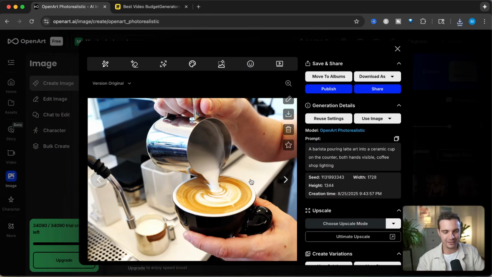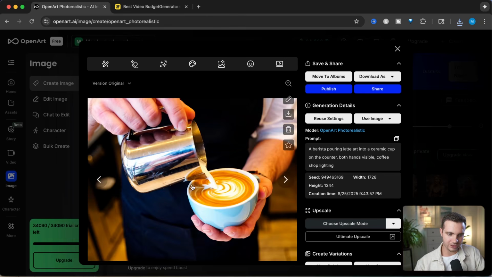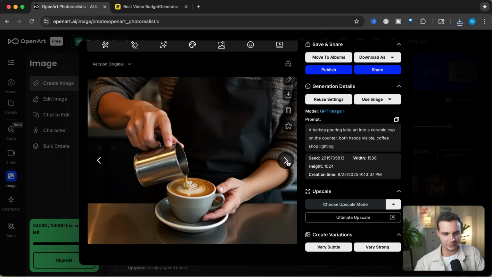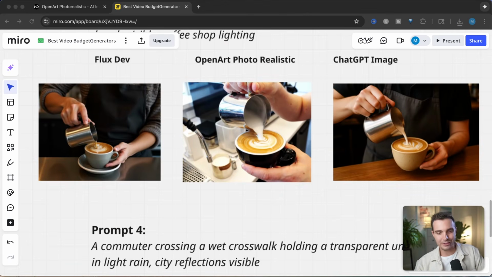And last but not least, the OpenArt Photorealistic image. This already looks so much better. You can see that the lighting looks less staged and much more of that realistic looking reflection right here. The pour looks much more realistic and the second image also looks more realistic. I wouldn't be able to tell that this is an AI generated image. Maybe by the pour down here, the physics might not be perfect, but it looks more realistic than this or than this.